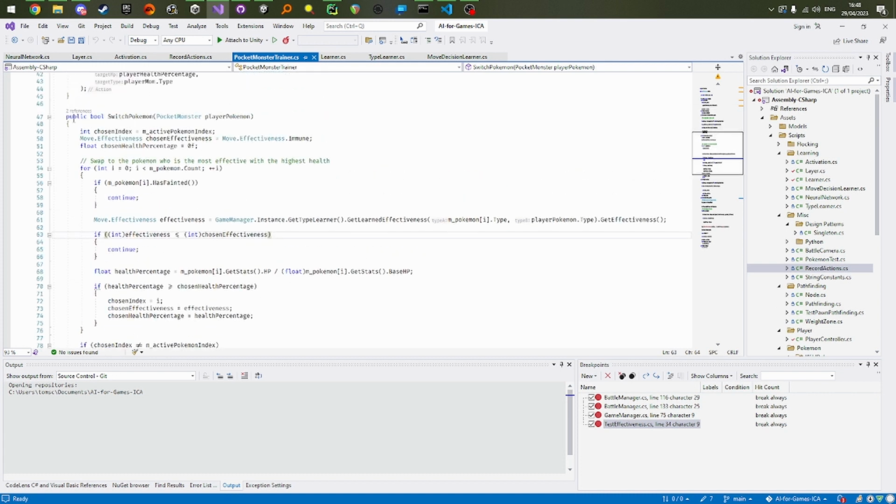So you can see here in the switch Pokemon one, for instance, it loops through all of the Pokemon, and then it finds the Pokemon who has the most effectiveness against the player's Pokemon, which is cool stuff.